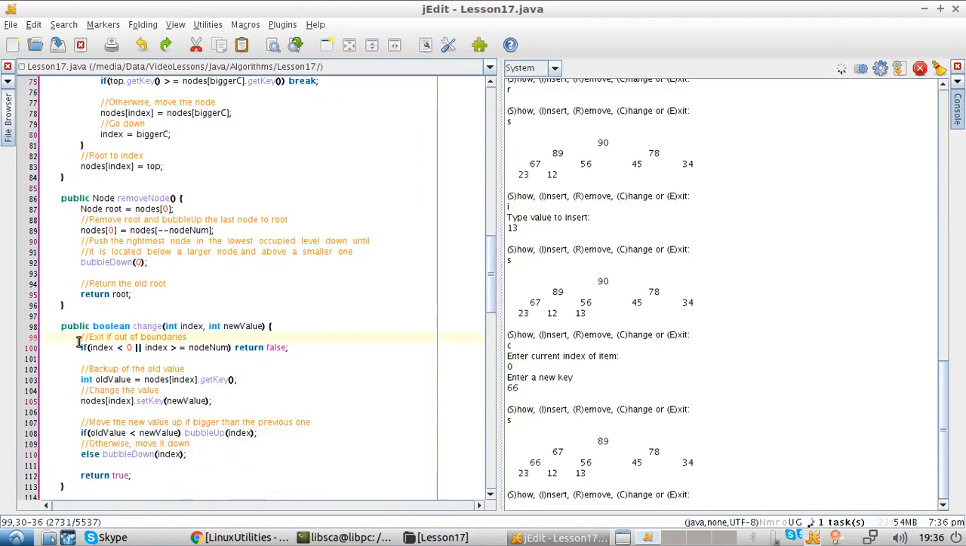And change. So you check if you are working out the boundaries of the array. You back up the old value. You change the value. Then you move the new value up if bigger than the previous one. Otherwise, you move it down. And then you return true.